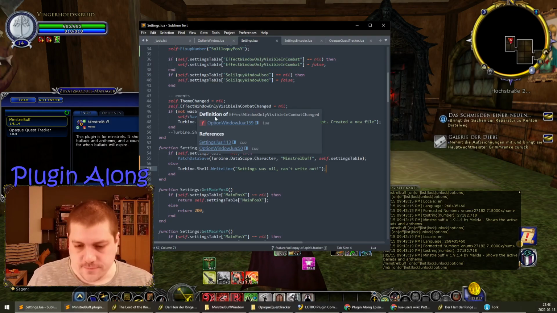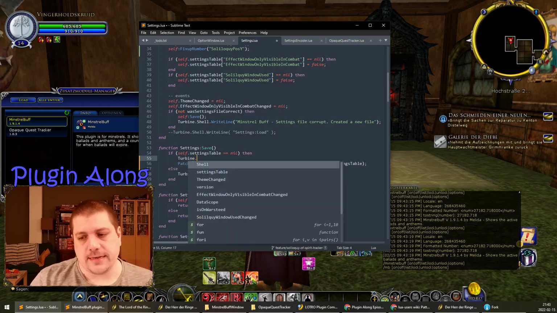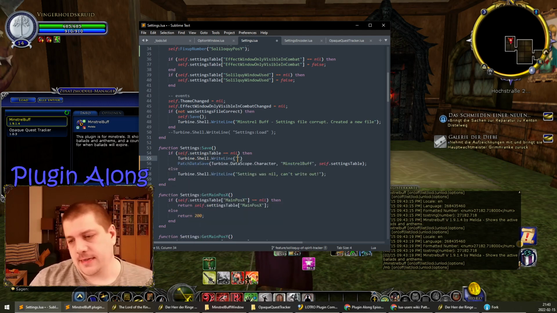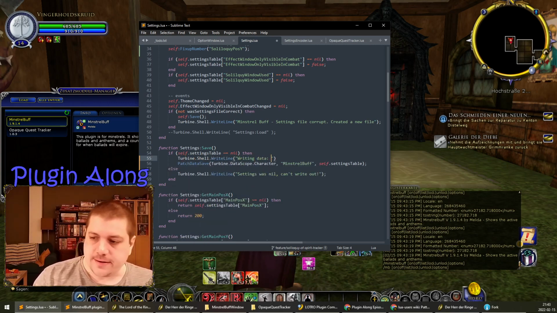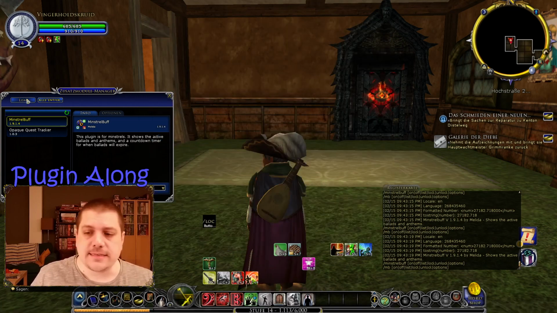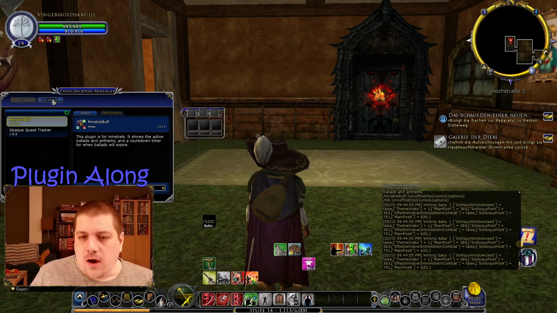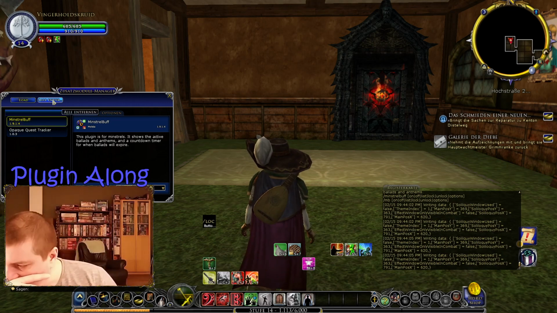So what else could be wrong? We're doing a patch out of save. Datascope character, yeah. Settings table. Now we do still have that dump. So turbine.shell.writeLine writing data. Cool. Let's just see what we're writing out, just out of curiosity. Oh, now it worked. Why?